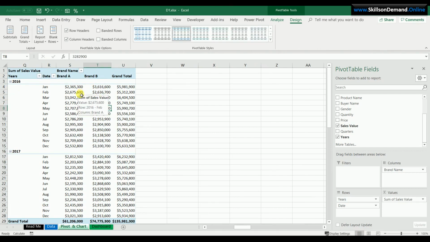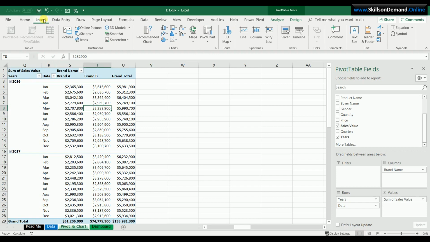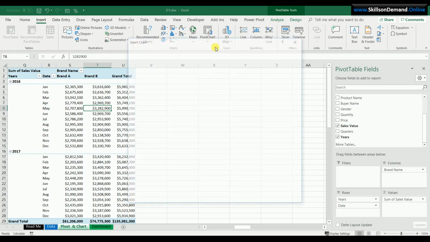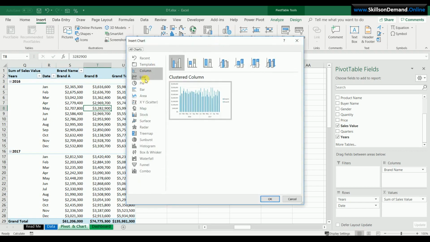Let's create our pivot chart. Click on the pivot table. Click on Insert tab. Click on Pivot Chart. From All Chart, select Line Chart.